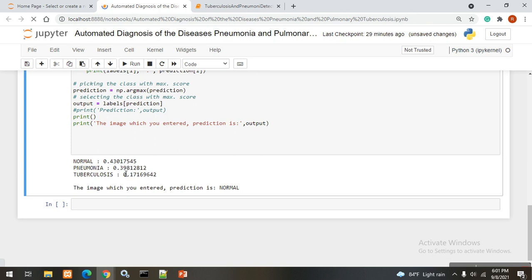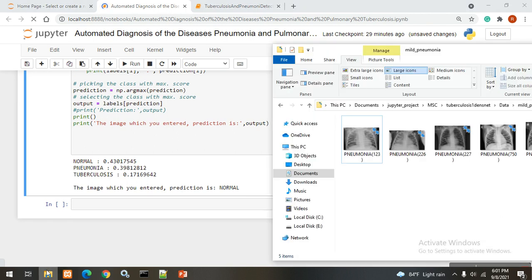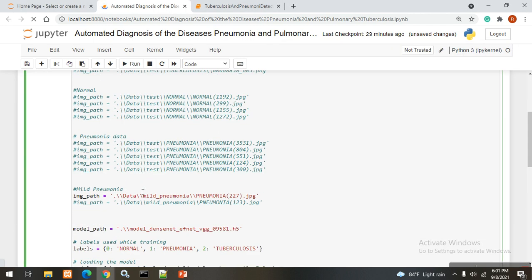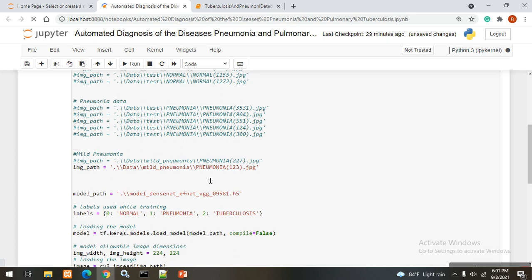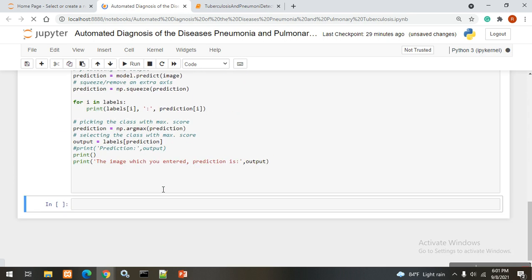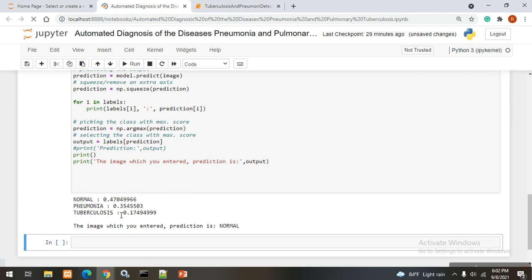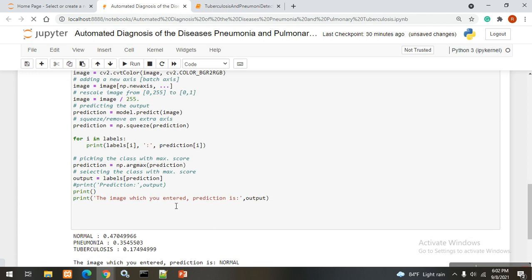Then it goes to normal. This is a wrong misdiagnosis of the system. Again I put a mild pneumonia image. It is running. This one also was predicted as a normal image, normal chest X-ray. Yeah, this is my demonstration.